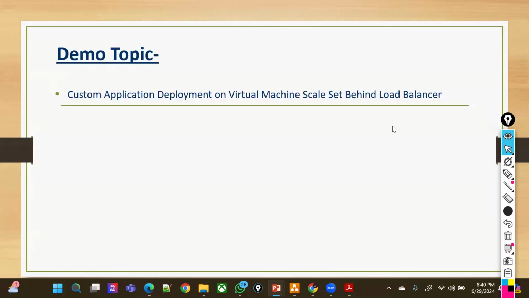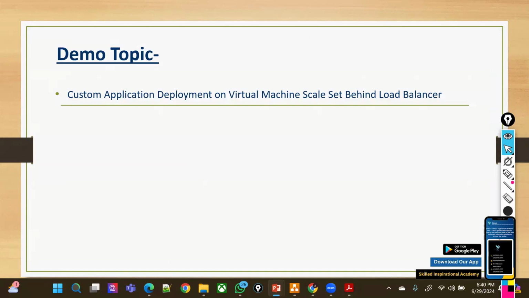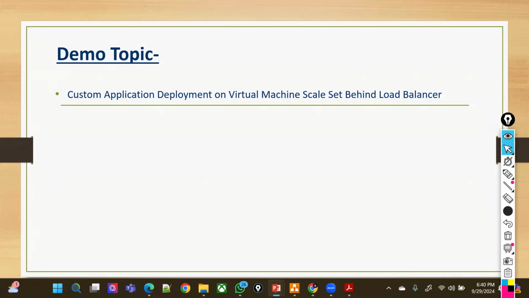Now it's time to see some demo part. We have covered the course content and gone through some basic introduction on the Azure side, including what the delivery models are. Now it's time to go into a demo.